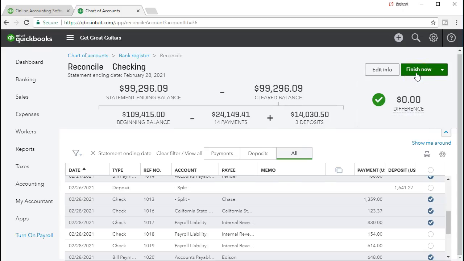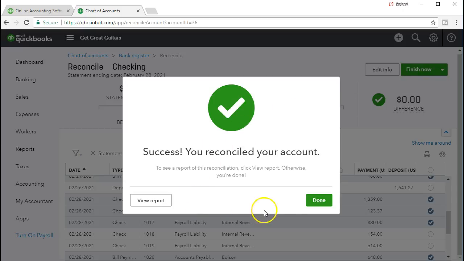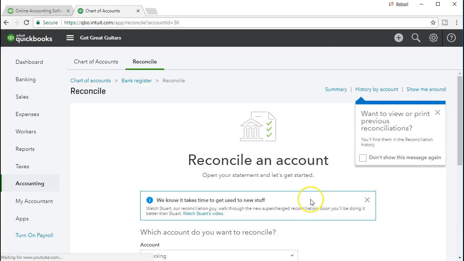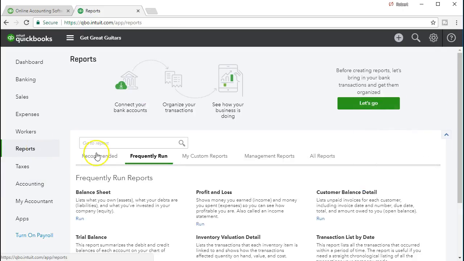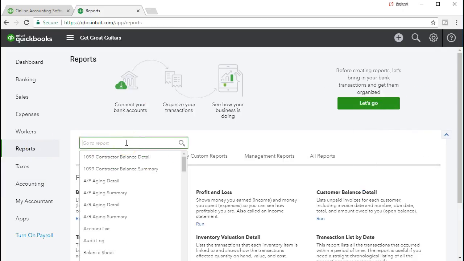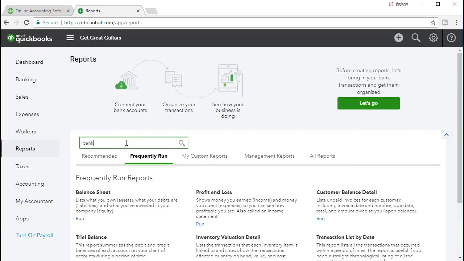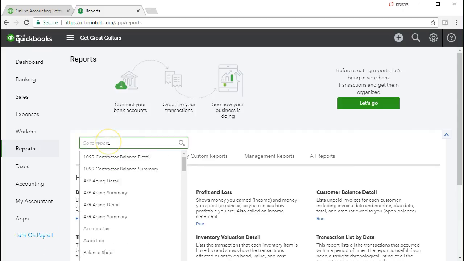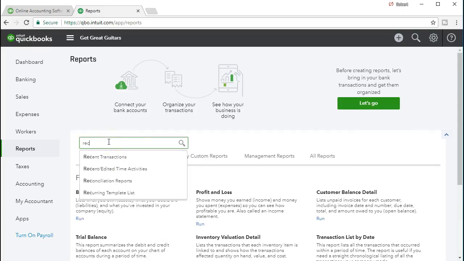So we're going to finish now. We're going to say yes and done. Oh, and then we're going to go to our reports. I didn't print the report. I should have printed the report. So let's go and see if we can find the report now. We're going to go to reports on the left side, and we're looking for the bank reconciliation. We're actually going to type in reconciliation, and then we'll have reconciliation reports.